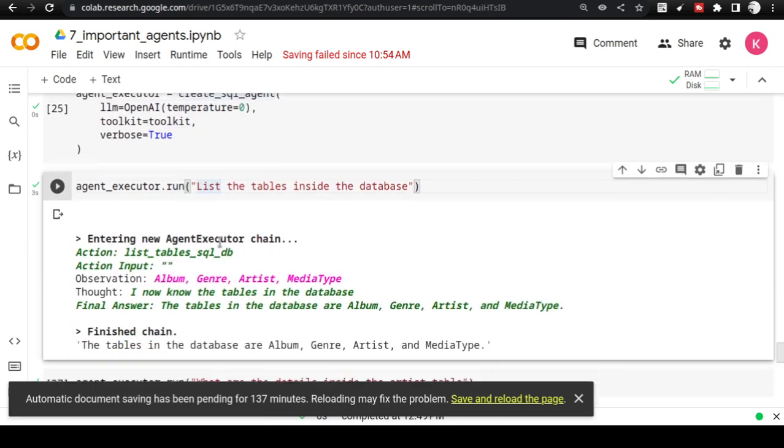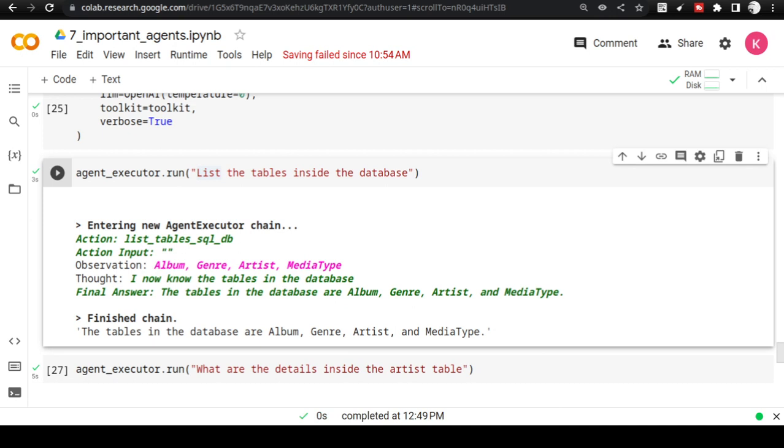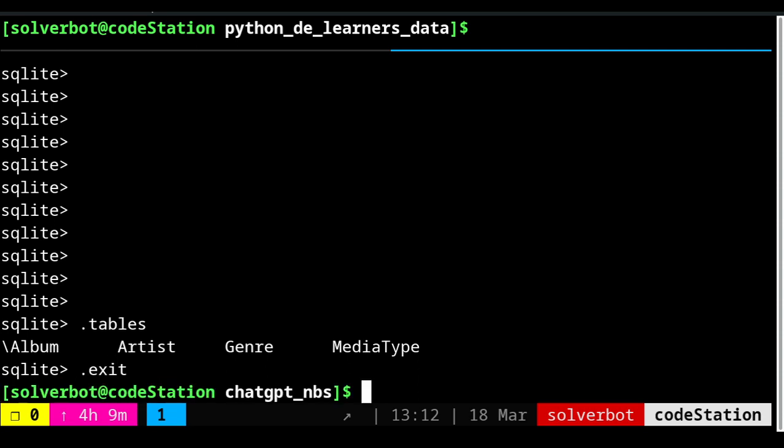Initially, I will show you the terminal also. Just give me a moment. Let me show you the terminal for this. Before, here, I asked to list the tables inside the database. Okay, let me go to the terminal now. Just a minute. I hope you guys are able to see it. So I am just listing the tables here. Let me actually show you how to go into and out of the database.